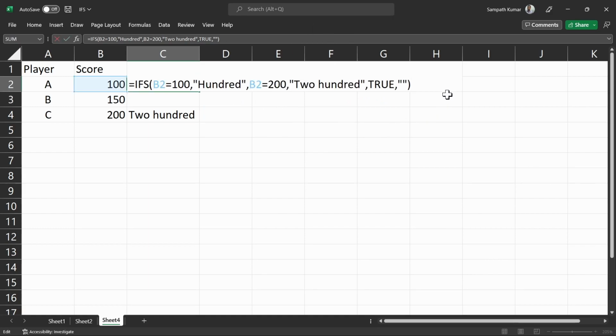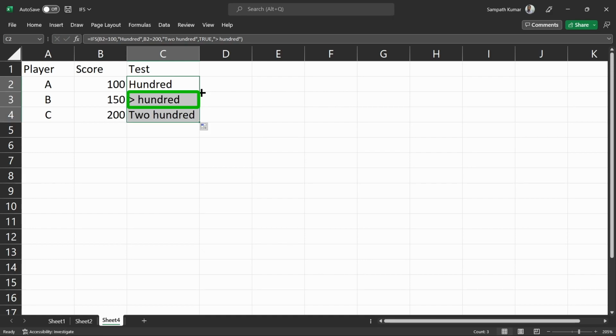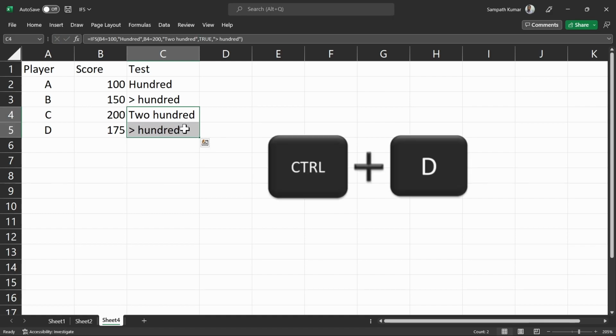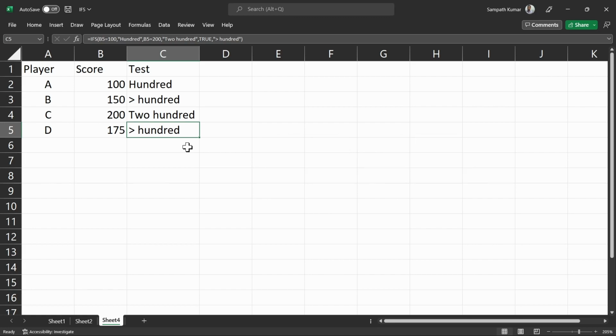Press F2, enter greater than 100, close the double quotes, close the bracket, press the Enter key. Double click on the small square. Yes, it is satisfied. Now I'm going to write one more row here. Just enter 175. Just press Ctrl D. Yes, it is also satisfied.